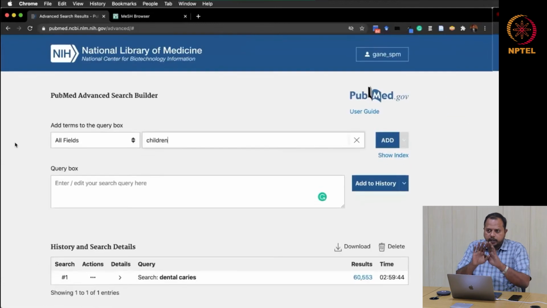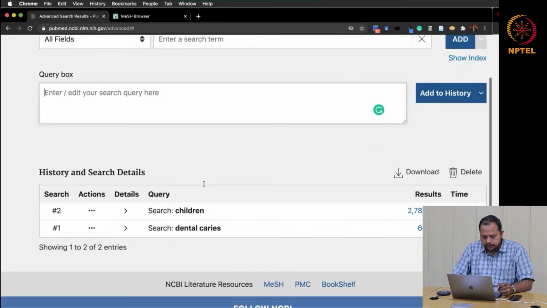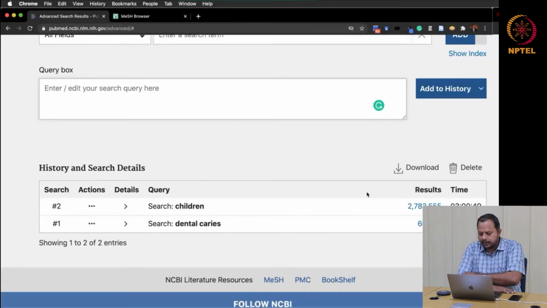So now I do a very crude way of doing this search, even in the advanced search builder. Then I will tell you the specific way of doing it. After I click children, now I click add, it gets added to the query box. Again, I click add to history. Now you can see there are nearly 27 lakh, 2.7 million records related to children available.